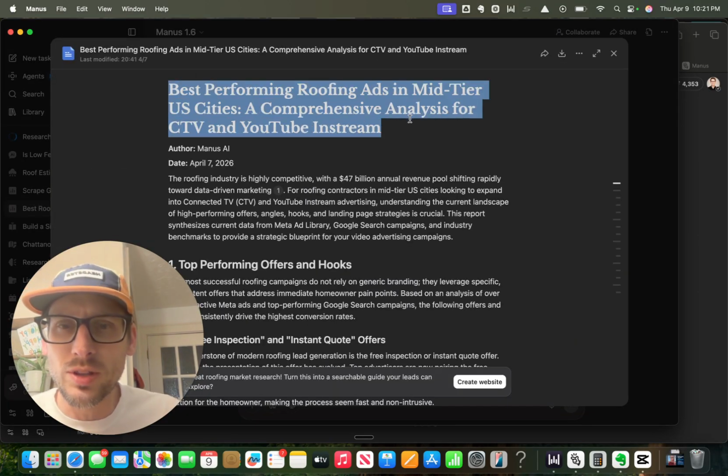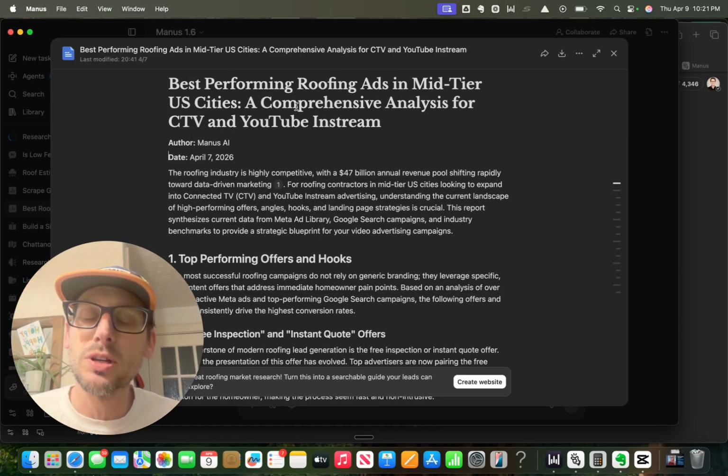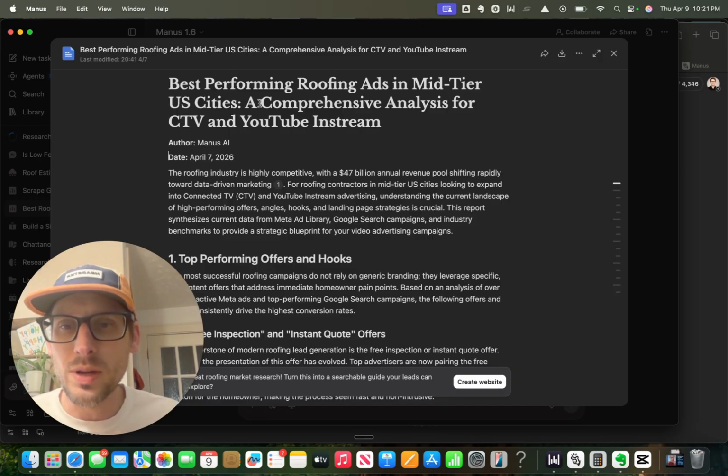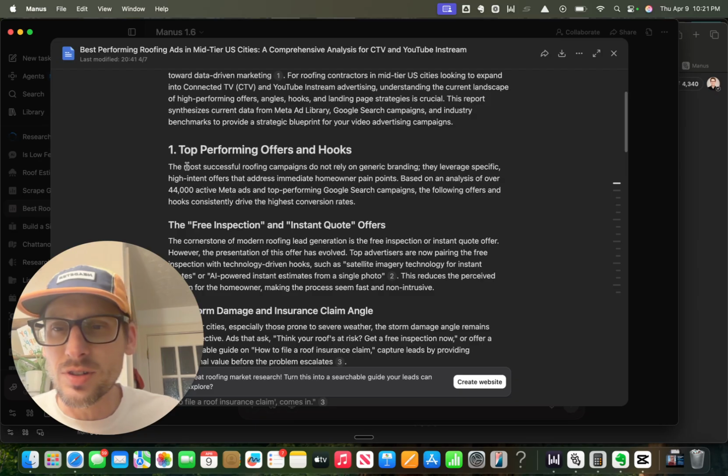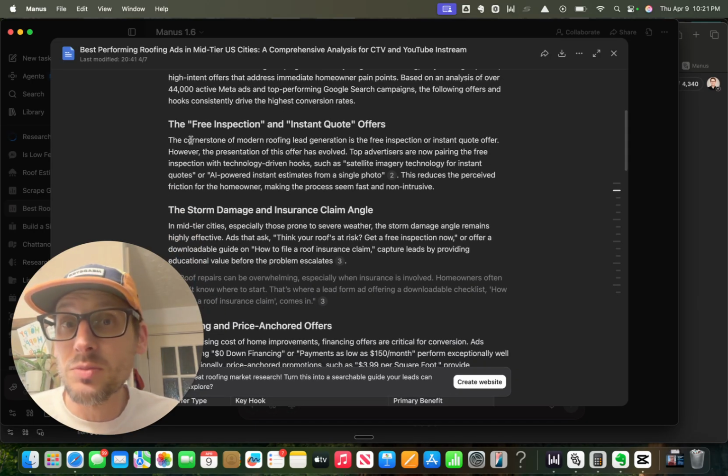So here's a report that Manus sent me back. Best performing roofing ads in mid-tier US cities, right? Now, this was specifically because we were looking for some ads to do connected TV ads, the QR code scanning, YouTube-based stuff. So you can see the different top performing offers it came in with. It found 44,000 active Meta ads.